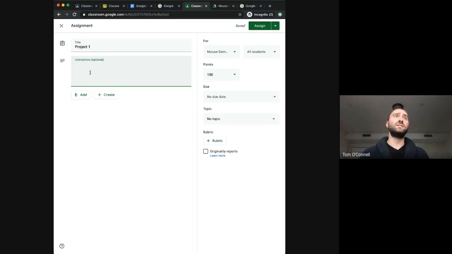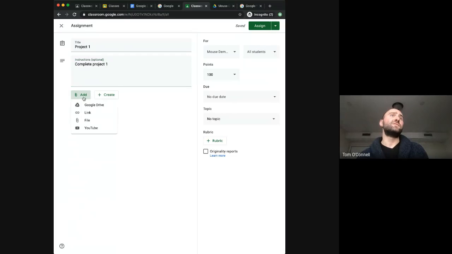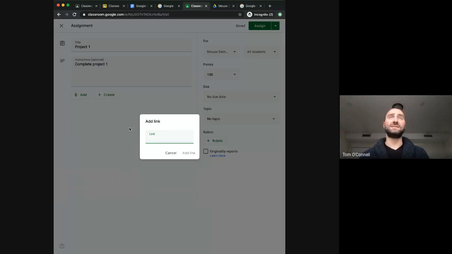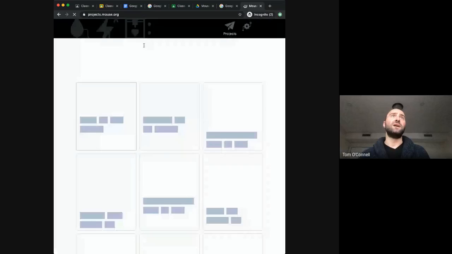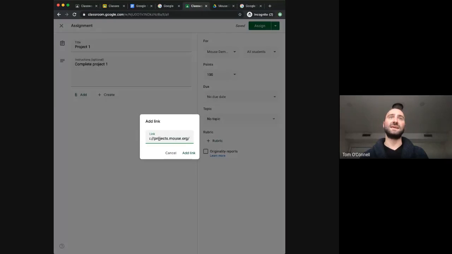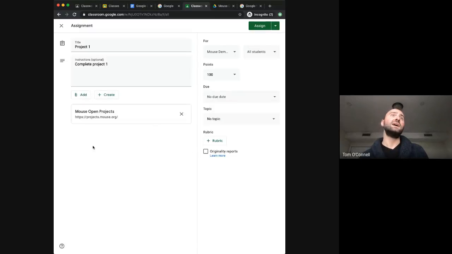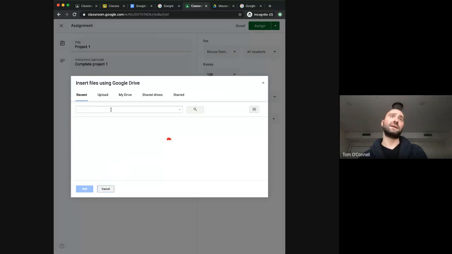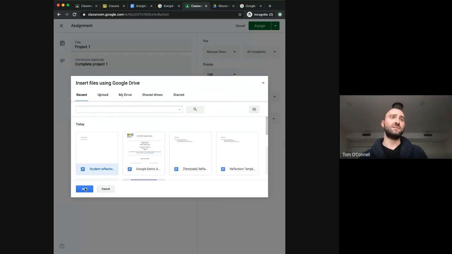This is project 1, complete project 1. So if I want to add whatever I need to add, this one I'll show you. This is one of the resources that we've created, Mouse Open Projects. I could just link to this outside resource, and students are using that outside resource. If I want to link a file that students need to access, you can do it here, or I can get a file from Google Drive.